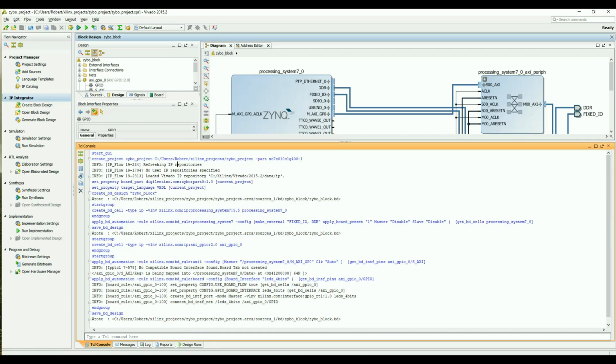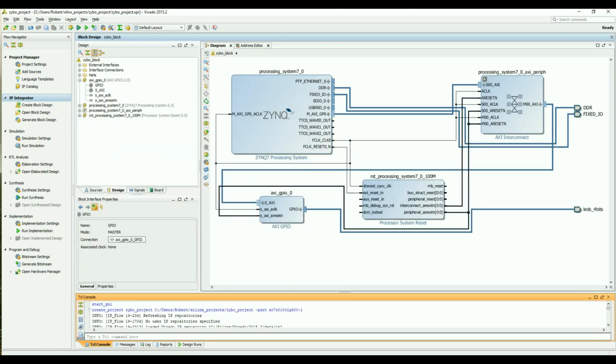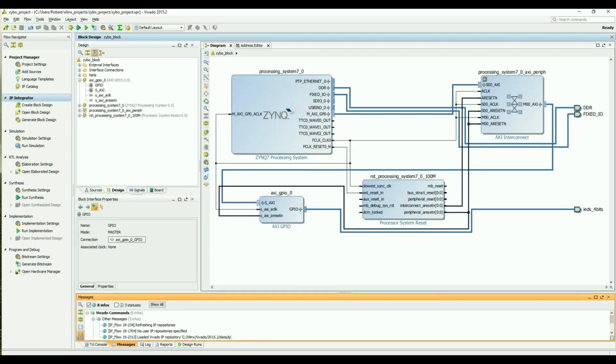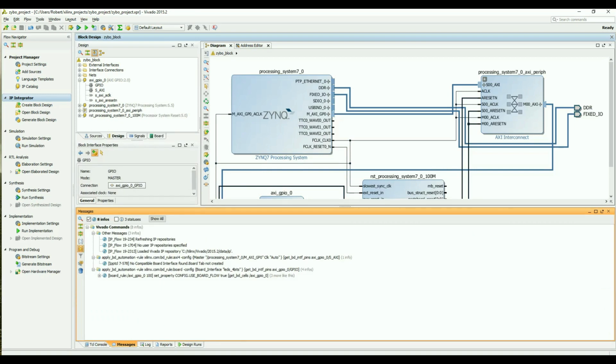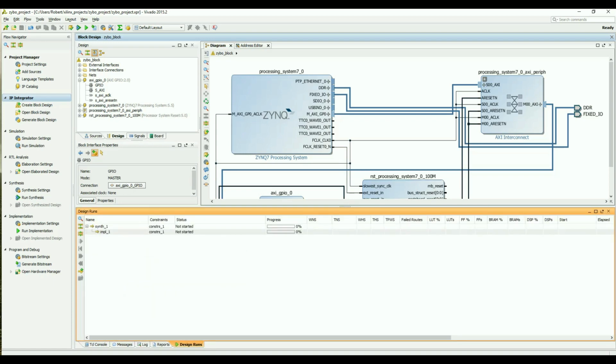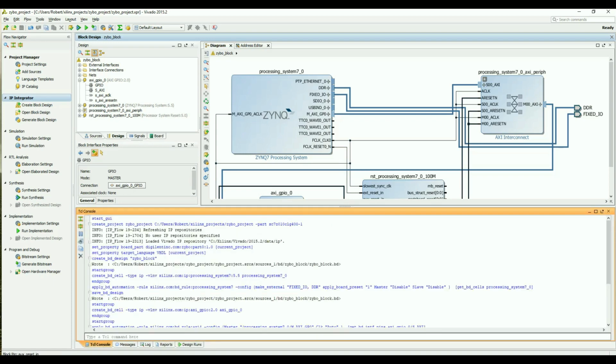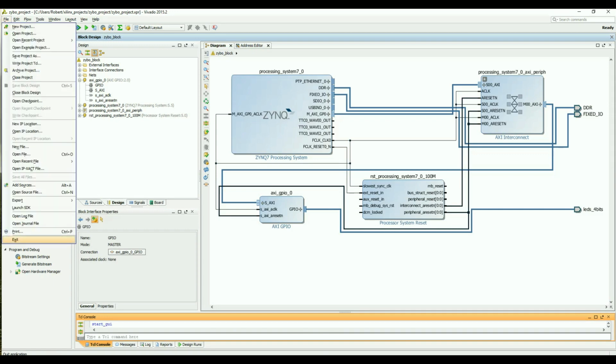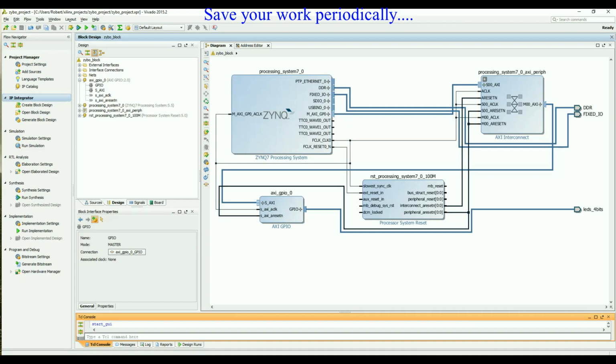Notice there aren't really any errors in the Tcl console. Should look something like this. No errors, no warnings. I'm going to save our work again. It's always good practice to save periodically.